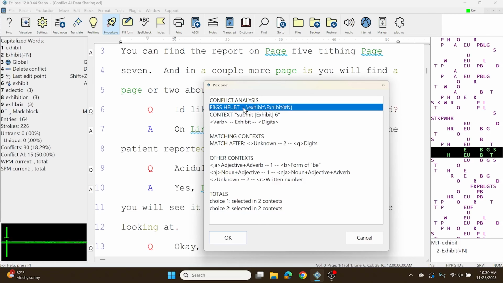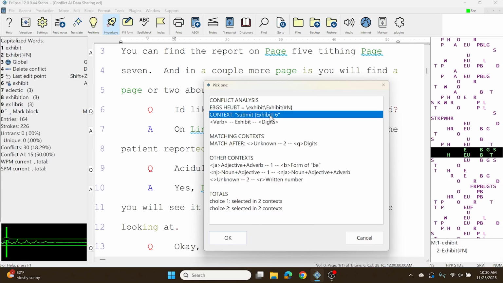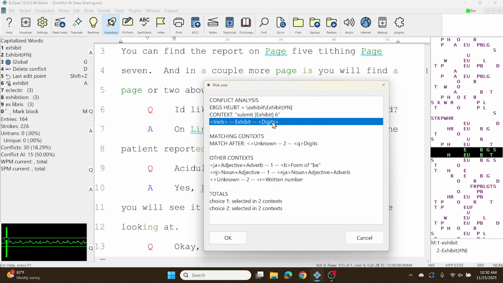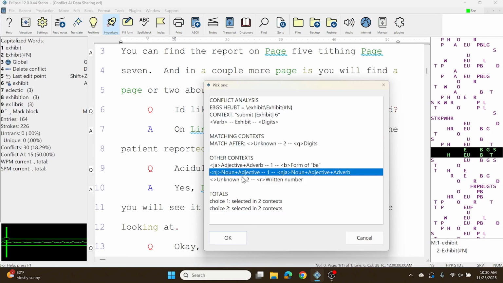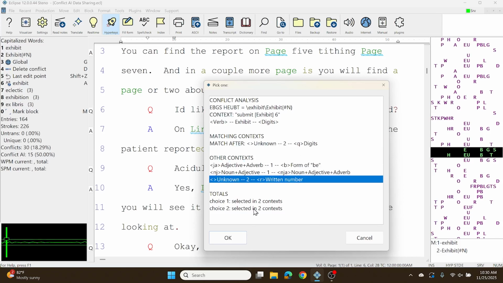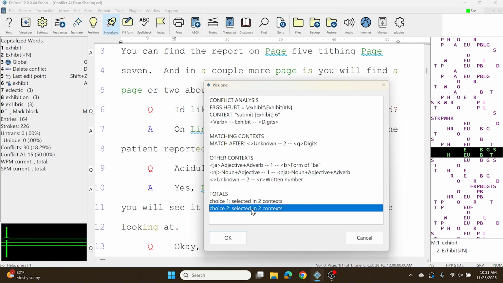And so it tells me the steno and the definition. It tells me the context. It tells me the context rule that it used. It tells me the matching contexts and all of the other related contexts. And it will show me why it made the different selections in different contexts.